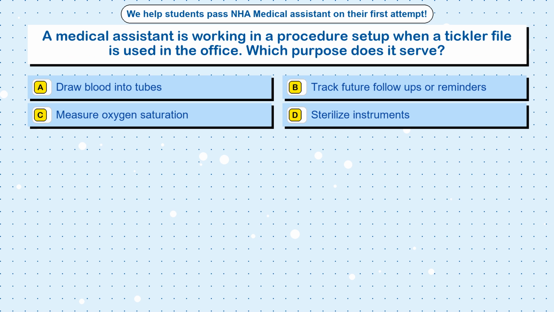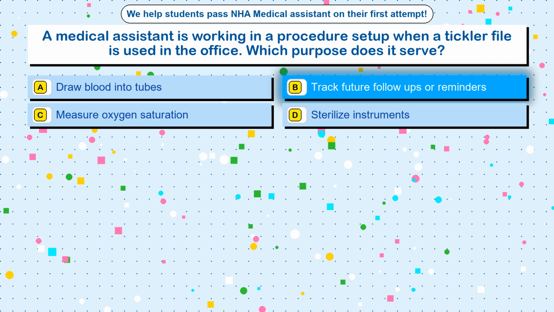Question 43. A medical assistant is working in a procedure setup when a tickler file is used in the office. Which purpose does it serve? Option A. Draw blood into tubes. Option B. Track future follow-ups or reminders. Option C. Measure oxygen saturation. Option D. Sterilize instruments. The correct answer is option B.